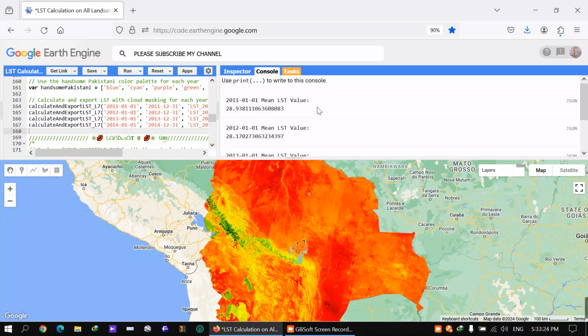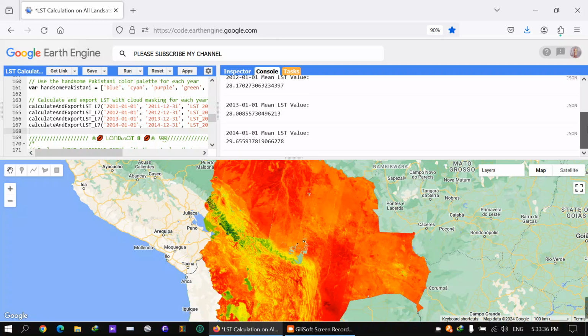And now let's move to Landsat 8. But before moving to Landsat 8, you can see the values for Landsat 7. In 2011 it was 28, in 2012 28, 2013 28, and in 2014 it's 29. So these were the results from Landsat 7.